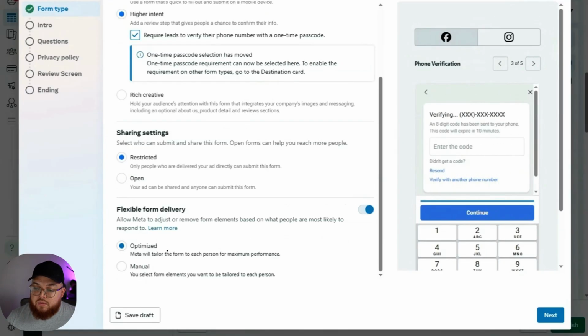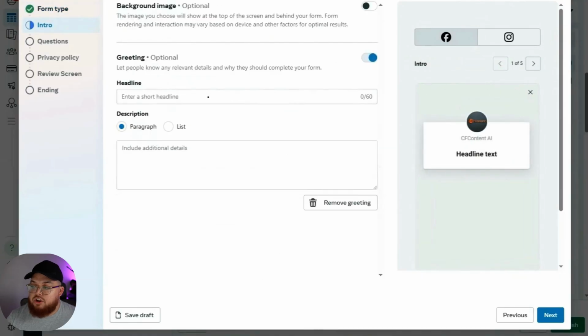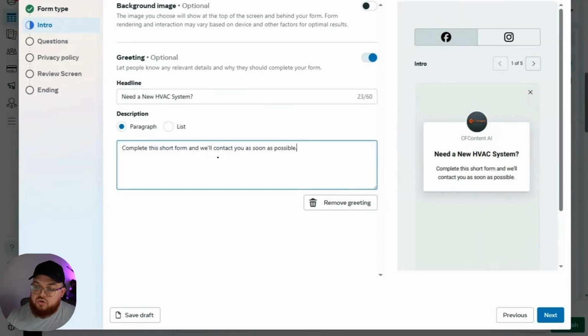Shared settings is optional, so you're not going to change anything here. We're going to click next. Intro, right? So in this scenario, we're just going to take the exact one from the other ad. The intro in the original ad is, do you need a new HVAC system? And then, complete the short form, and we'll contact you as soon as possible.